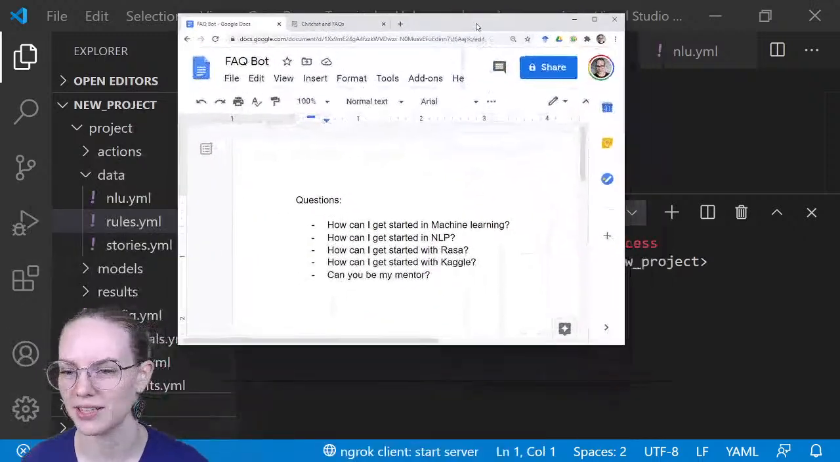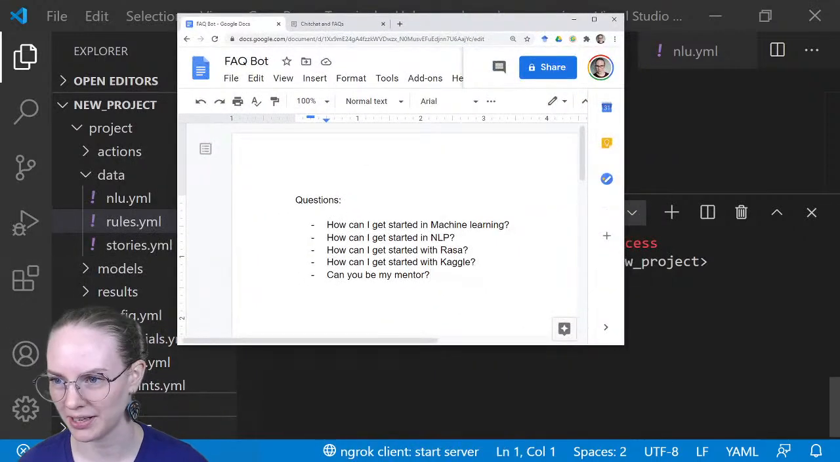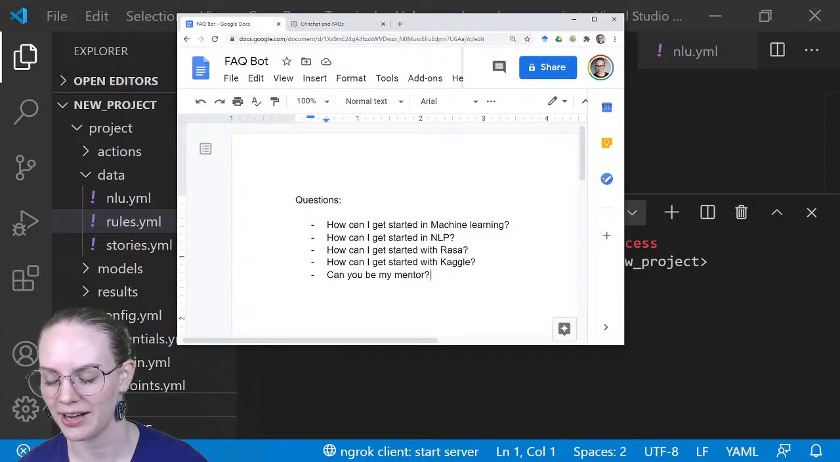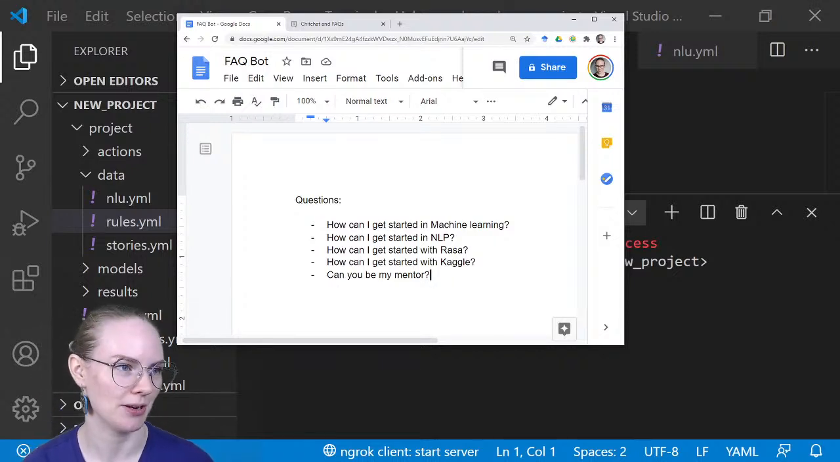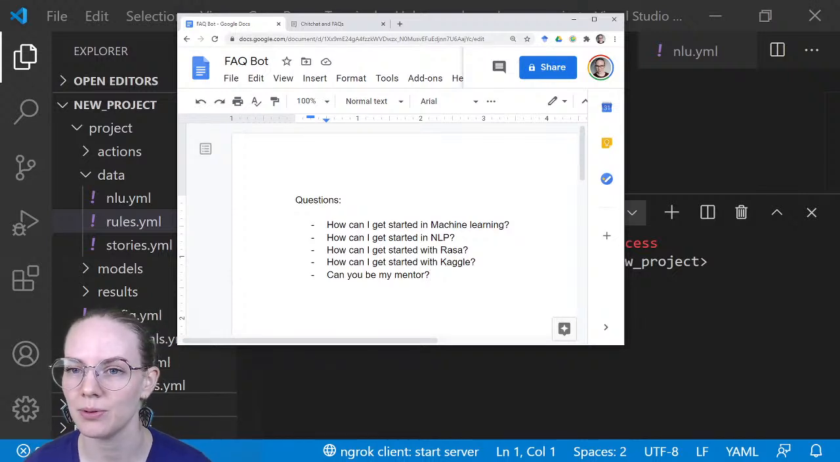So here are some questions that I want to be able to answer for people. How can I get started in machine learning? How can I get started in NLP? How can I get started with Rasa? How can I get started with Kaggle? And can you be my mentor? So these are questions that I get a lot, and I want my assistant to be able to answer them to make my life easier.